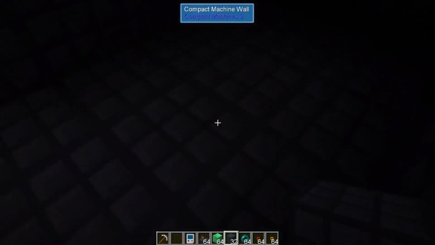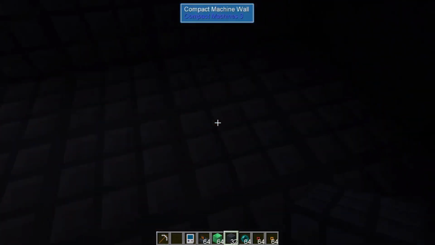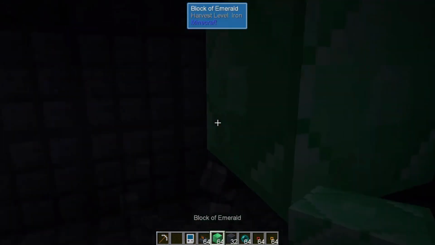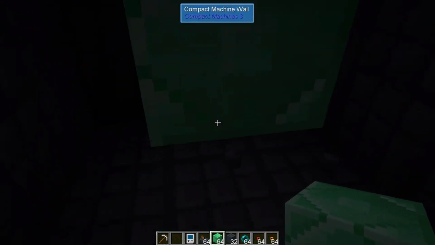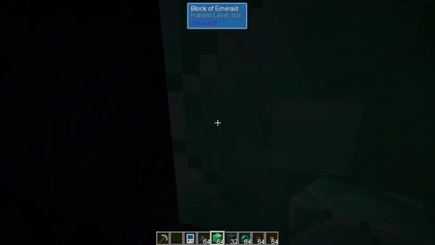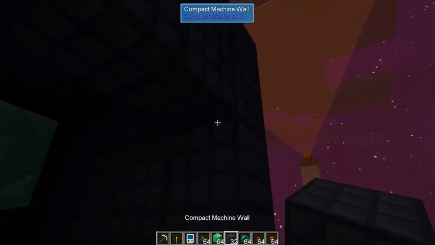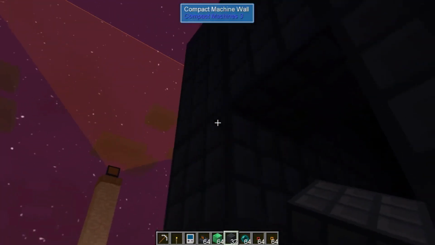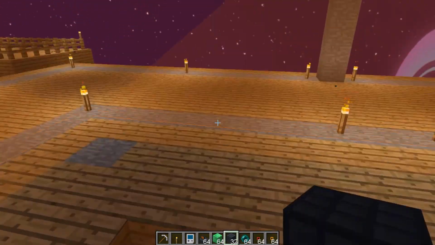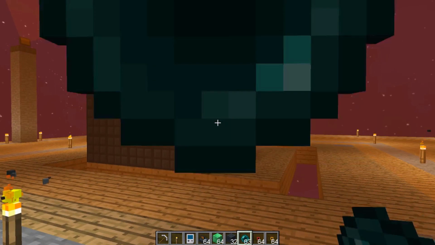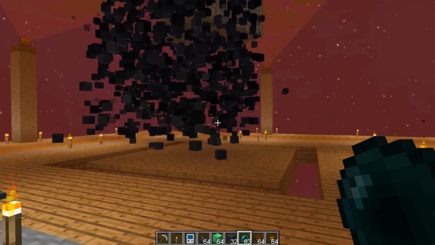All right. Now, as I mentioned, in the center we need to have a block of emerald. It needs to be floating there, with one space above it and around on all sides. So once you've got that in there, we're going to go ahead and complete our outer wall. Step outside, and we are going to just hit Q to throw in an ender pearl.